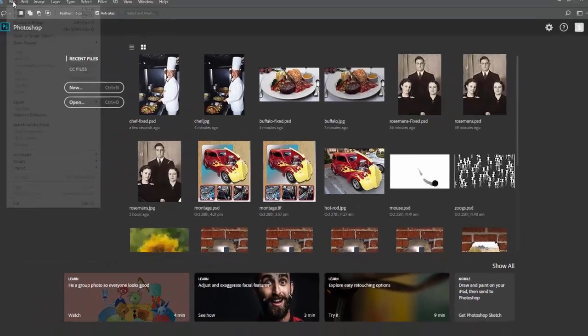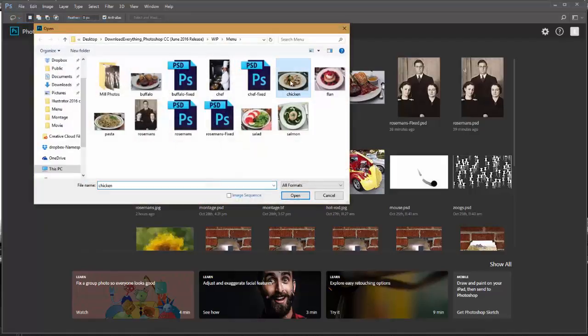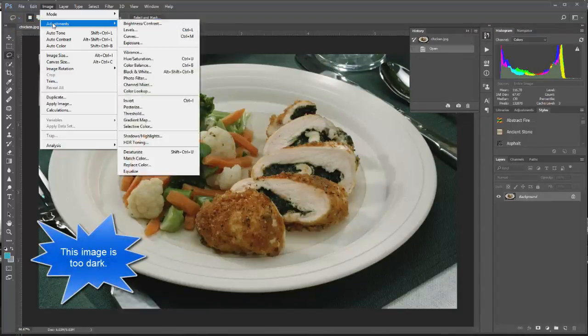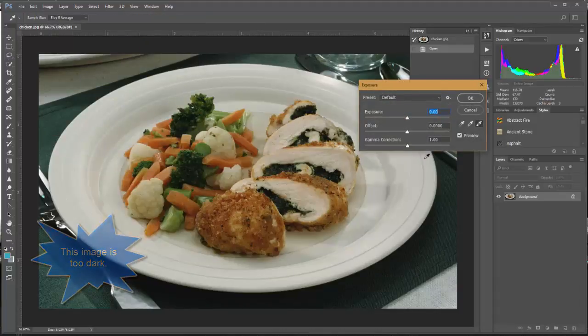So we'll close Chef Fixed and open Chicken. In Image Adjustments, we're going to select Exposure. Again, make sure Preview is selected. Pick up the white point dropper. The eyedropper in the exposure dialog box will adjust the image's luminance, or the degree of lightness, from white to black. By adjusting the luminance, you can change the lightness of the image without affecting any of the color.